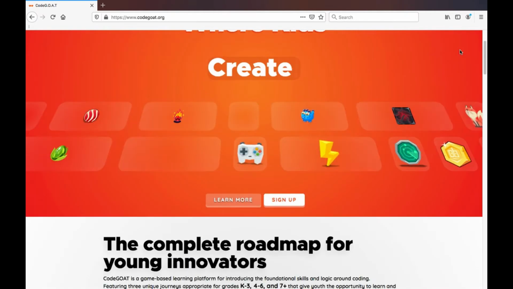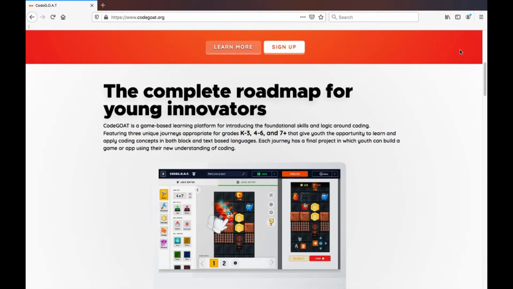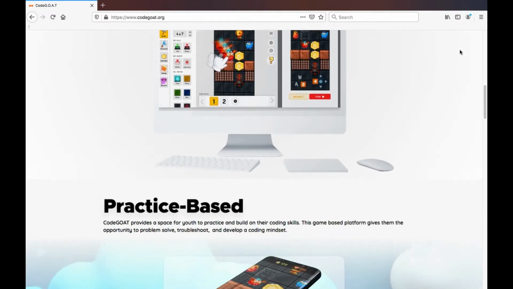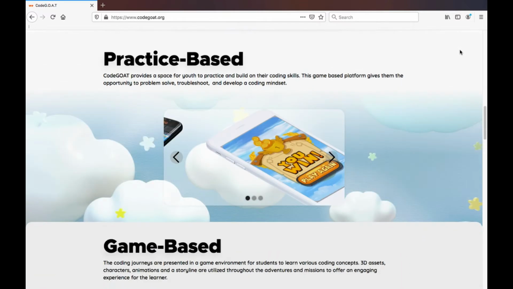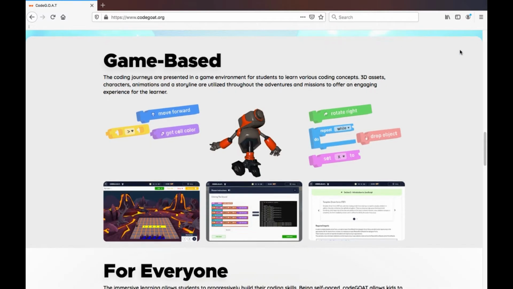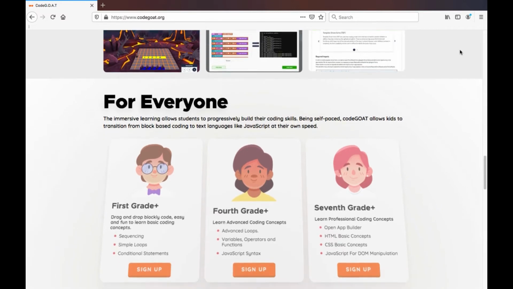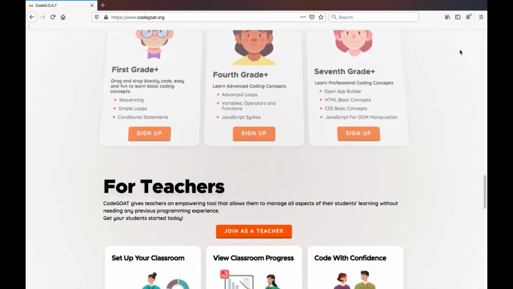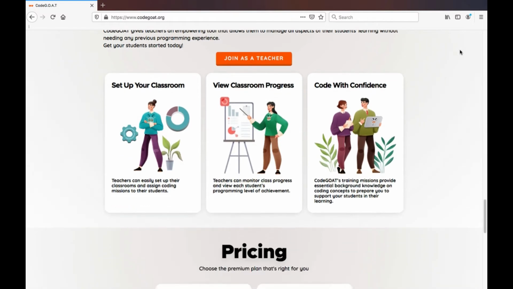codeGOAT.org is a coding platform that provides coding concepts through a game-based approach in both text-based and block-based languages, inclusive of learning journeys and real-world application through projects where a user is building a game or an app. It is a platform made for students, teachers, and individuals interested in gaining understanding of the basics of coding. It can easily be used in the classroom or when transitioning to distributed learning. I will be walking you through some of the main features available through this platform, so feel free to follow along.